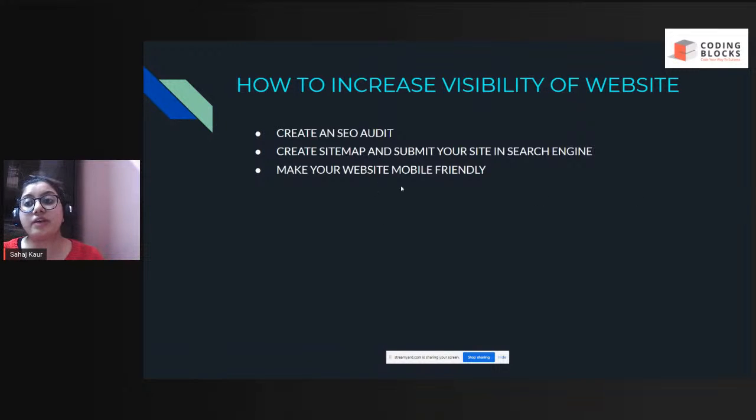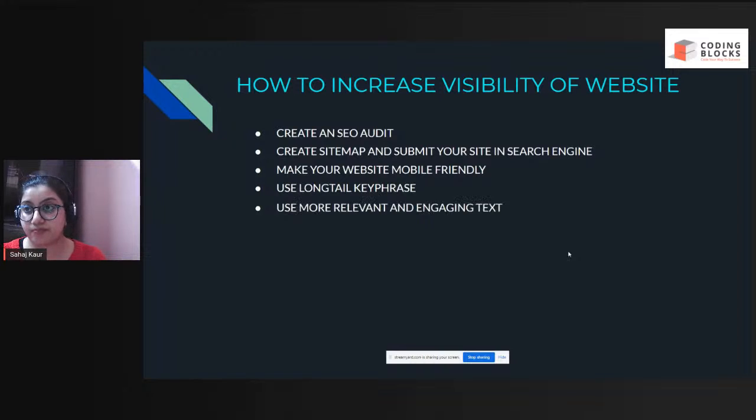Next, make your website mobile friendly. Of course, if it's very much visible on laptops, make sure that your website is very much visible on mobile as well. Use long tail key phrases. Using long tail key phrases will help people find your content more easily.